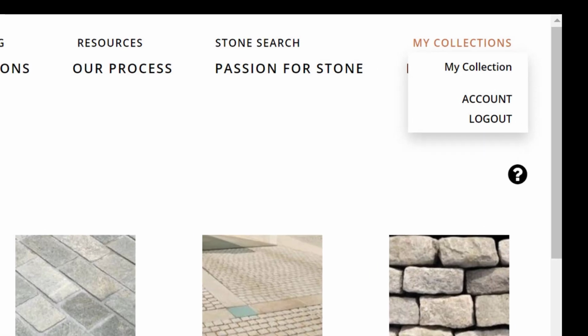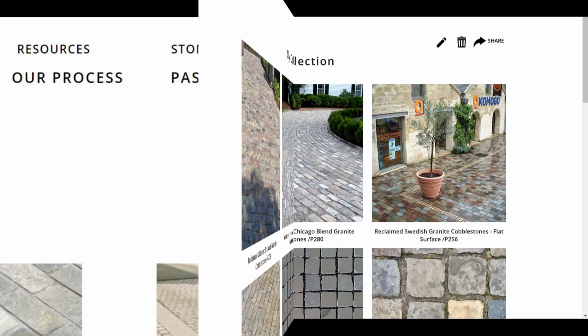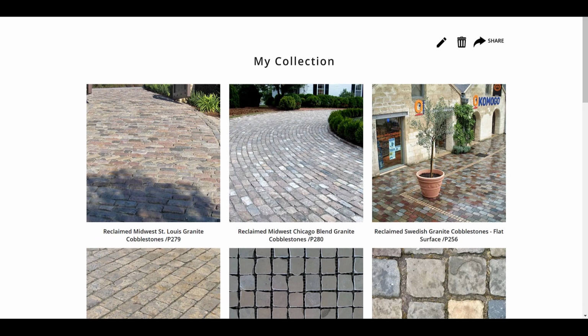To view your collection, click My Collections menu item in the upper right. Then click on the collection name you want to view. In this example, there's only the one collection named My Collection, so we'll click on it. The collection will be displayed. Later in this tutorial, I'll show you how to rename, annotate, and share this collection. You can also rearrange the order of the image and customize the layout.